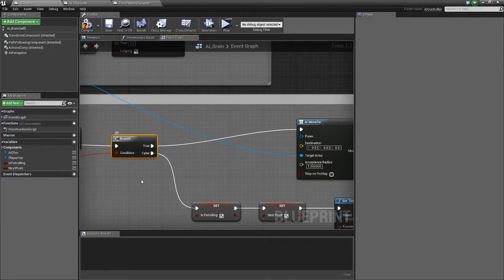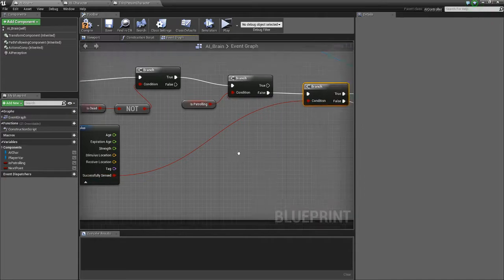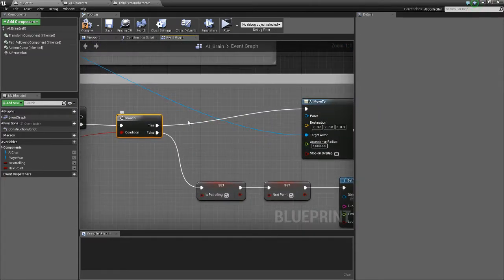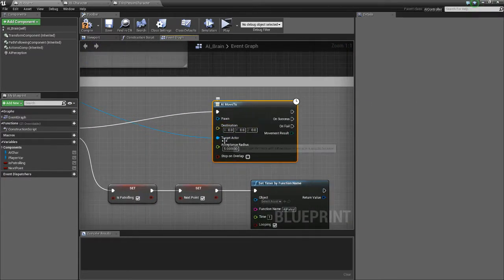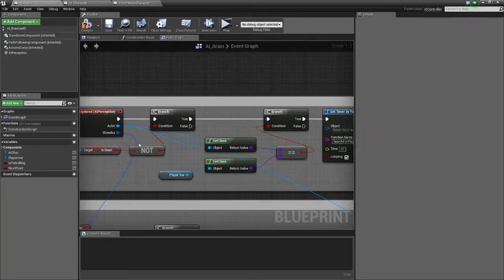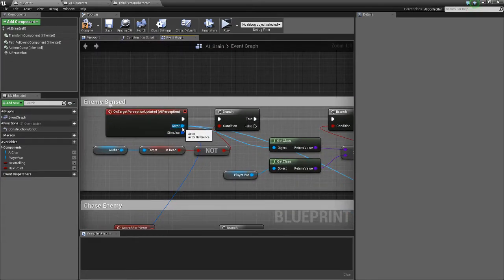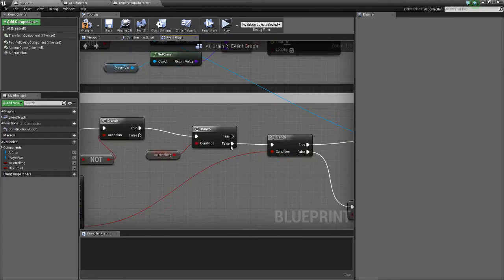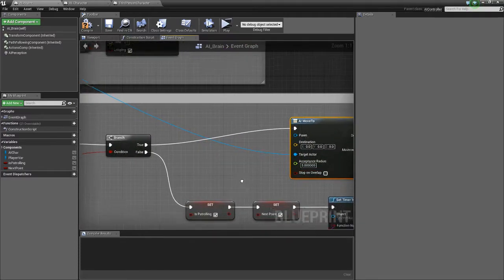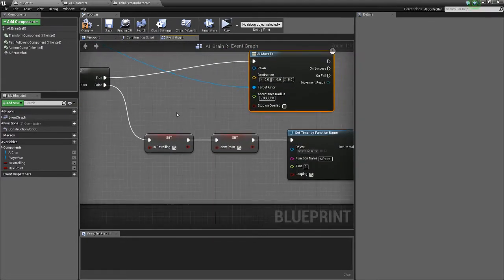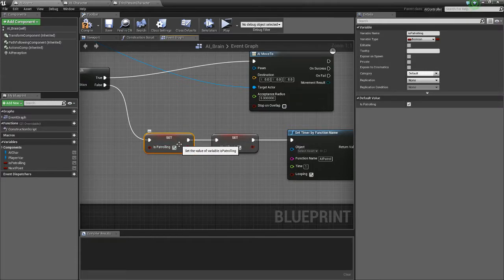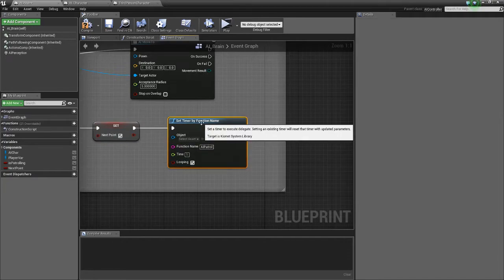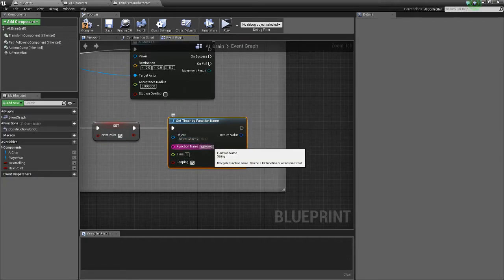Alright, so on this branch with successfully sensed, off of true, you want to do AI move to, and the target actor, you want to be the actor here. So just bring that down. And then off of false, you want to set is patrolling to true. You want to set next point to true. And then you want to set timer by function name AI patrol. Make sure the time is 1 and it's looping.